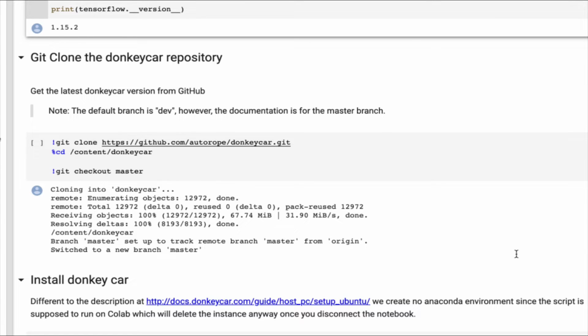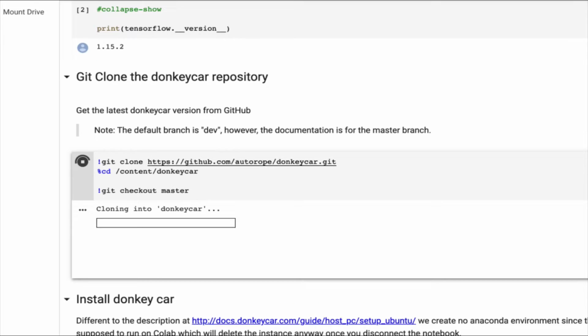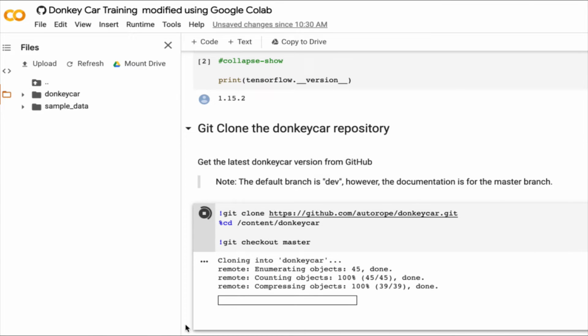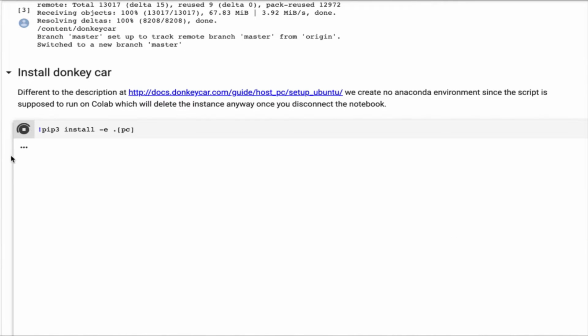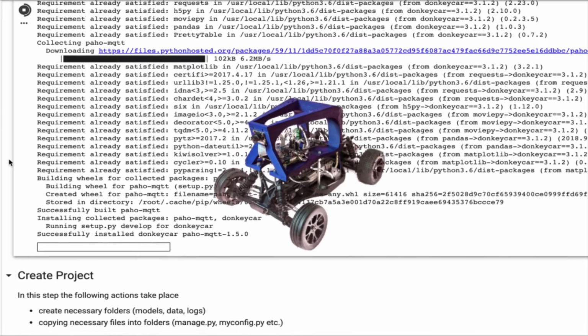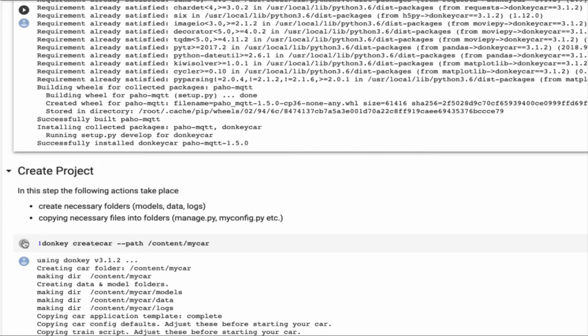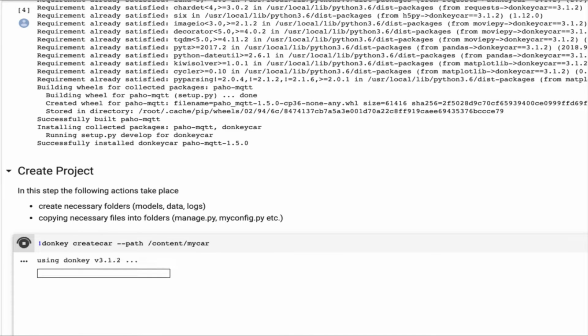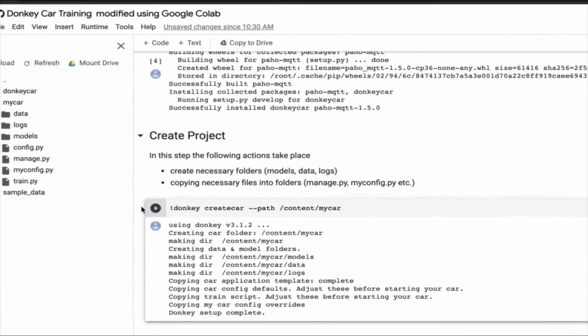We can then git clone the DonkeyCar repository onto our Colab space. Here we can see the files. There you see on the right is the DonkeyCar folder. All this takes a few seconds as well. So now we install the libraries which are needed to run the DonkeyCar framework. That again is pretty fast because we all run in the cloud. And then we have to create our DonkeyCar project, just as outlined in the DonkeyCar documentation, with all the necessary folders and files.